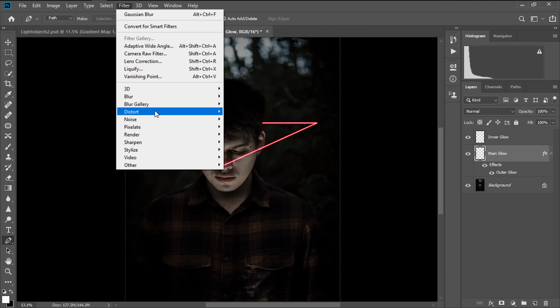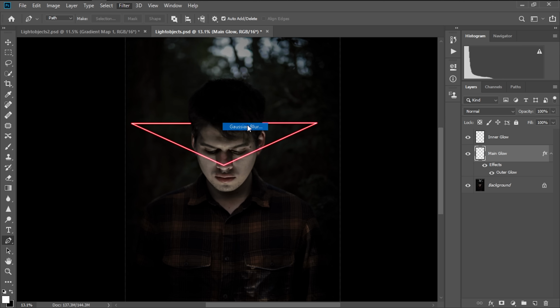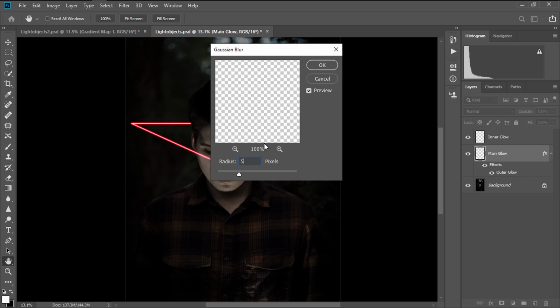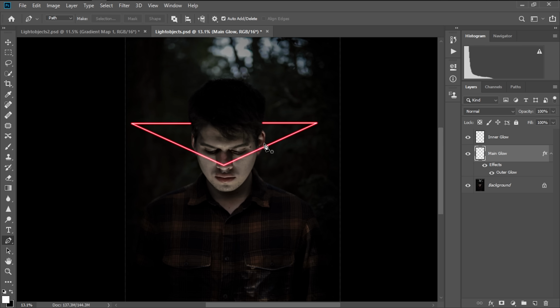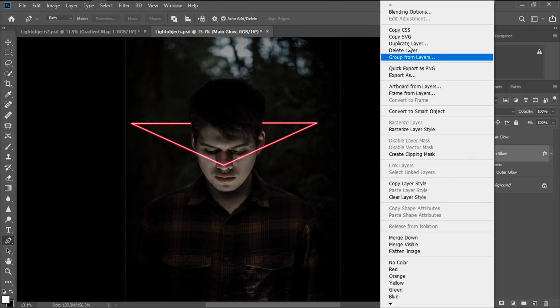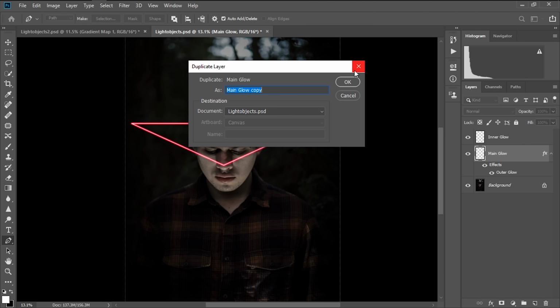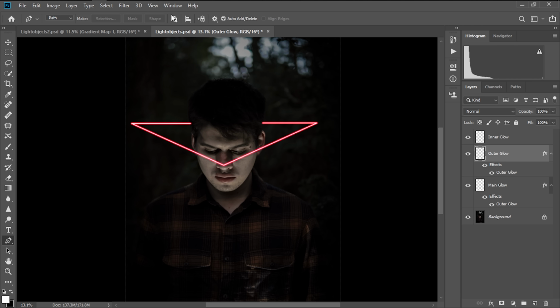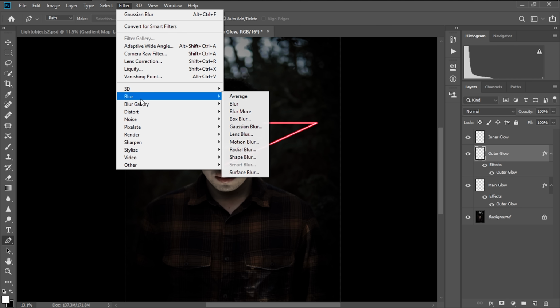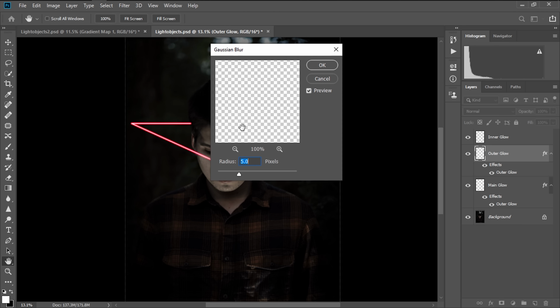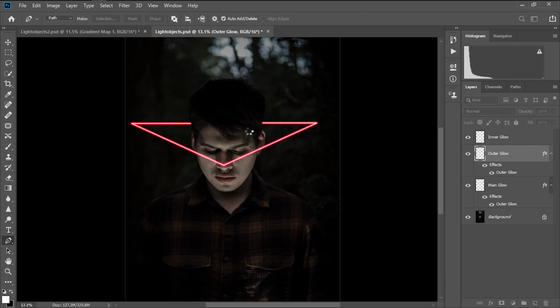Go to filter, blur, Gaussian blur, radius to 5, remember? Okay, now we're gonna duplicate this layer for our outer glow. To filter once again, Gaussian blur, remember this time it's gonna be wider, so it's gonna be 20. Okay, pretty much looking cool, like a neon sign.